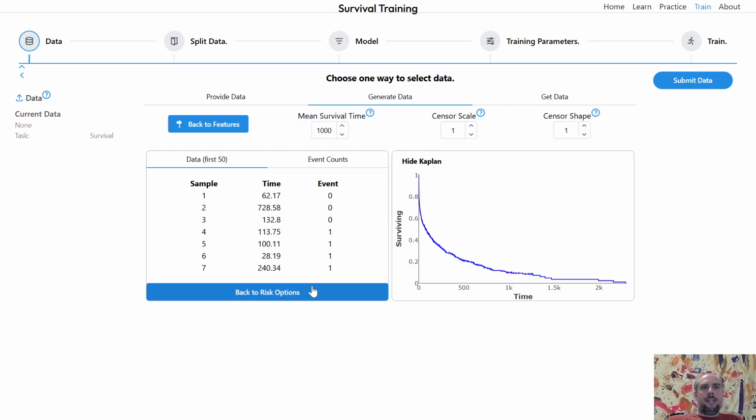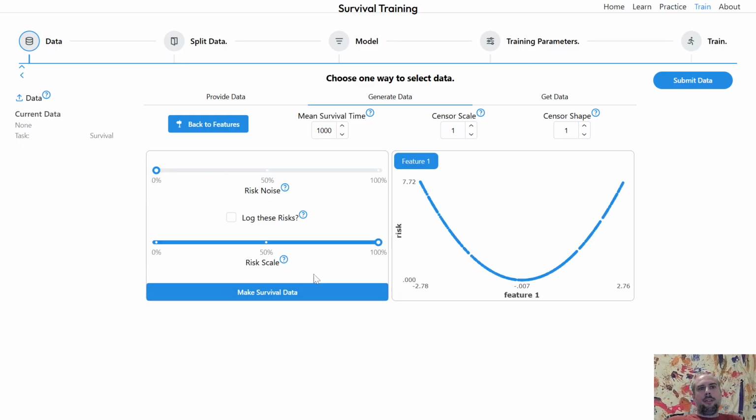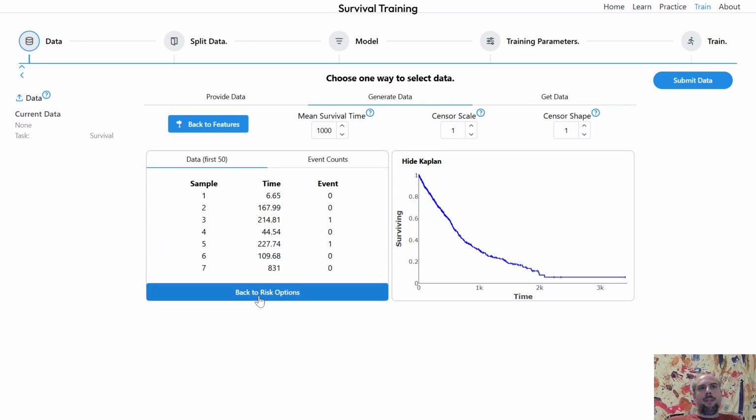Let's make some survival data. We can look at our event counts right here. As I said, those were very large risks. Now I can go to my risk options and I can lower the risks. And I can make the survival data again. And now we have much fewer events.